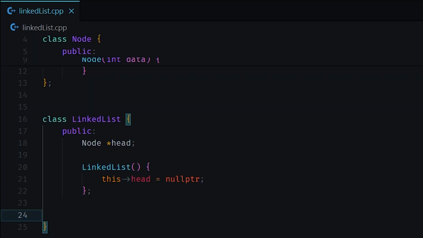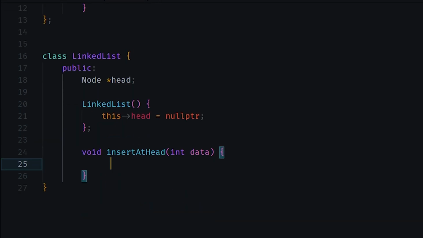Next, we'll write functions to add nodes to our linked list. The insert head method inserts a new node at the start of the list. Here's how it works. We first create a new node by calling new Node. When you call new Node, it performs several actions.